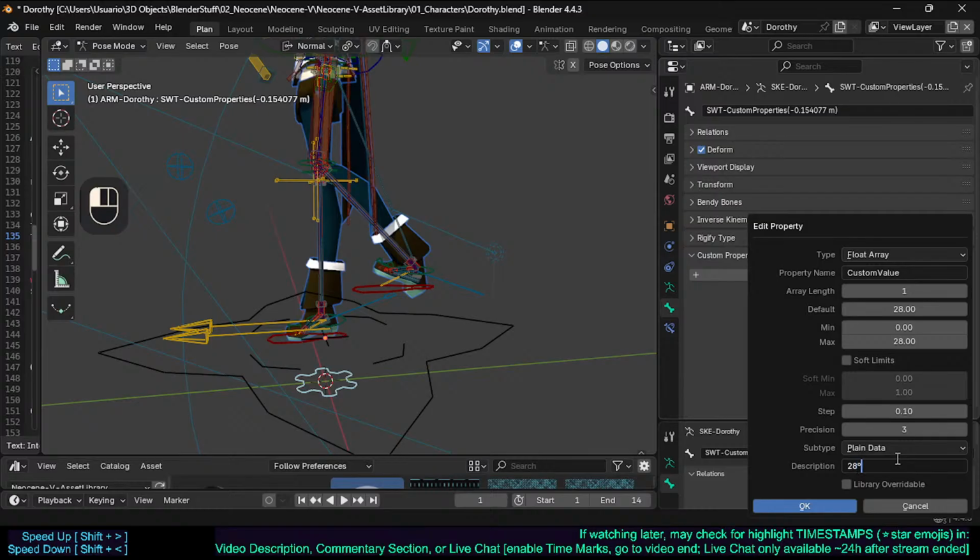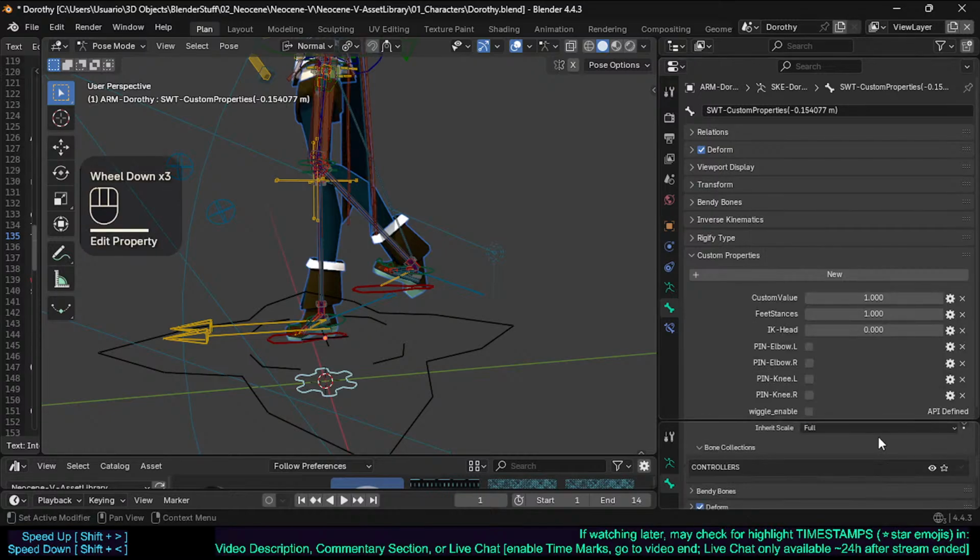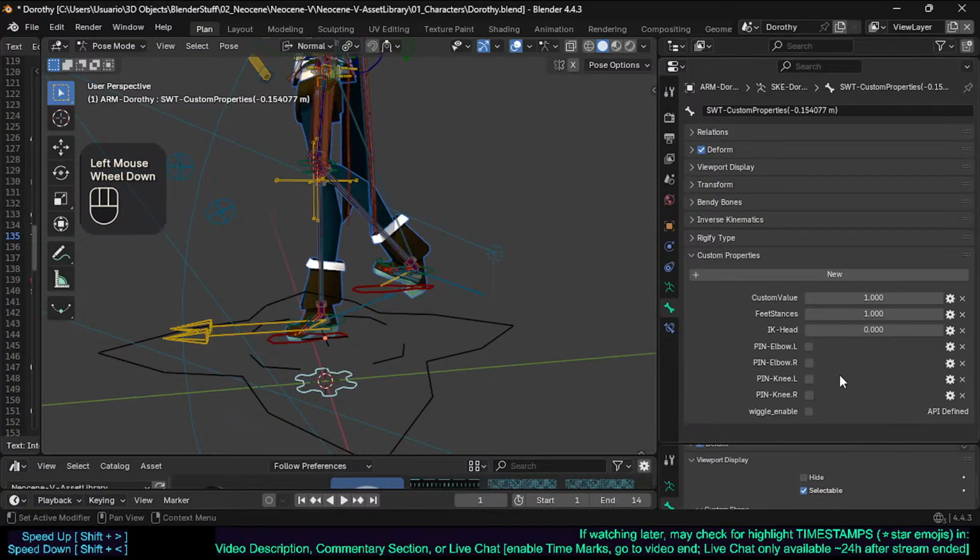And then 28 degrees rotation. Yeah. Custom value. There we go. So, okay, we reset, you have this, so you see that we'll be doing this.